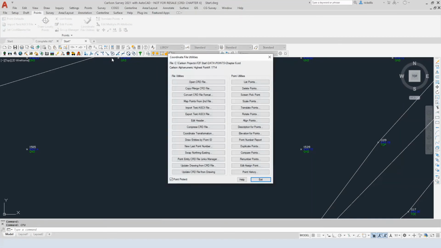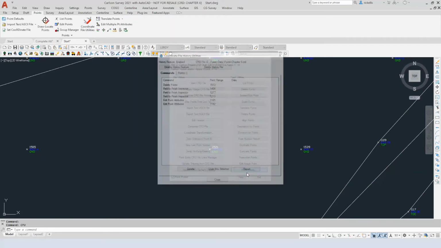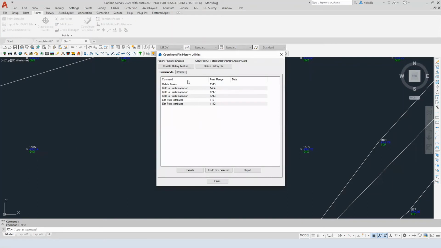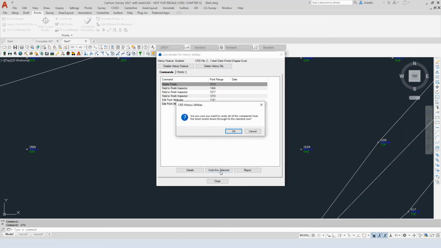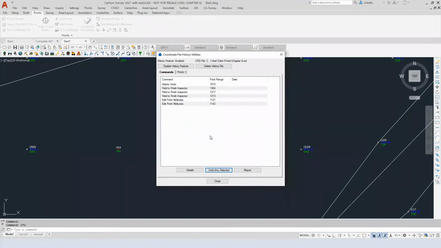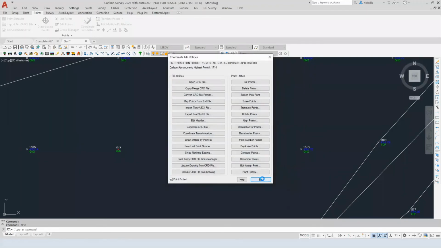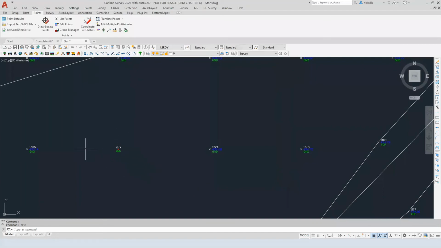If I pick that, lower right corner is point history. I can see changes I made by editing points and with the field to finish inspector. I also have this one here, delete points. I can tell it undo that. When I close back out, notice the point is back.